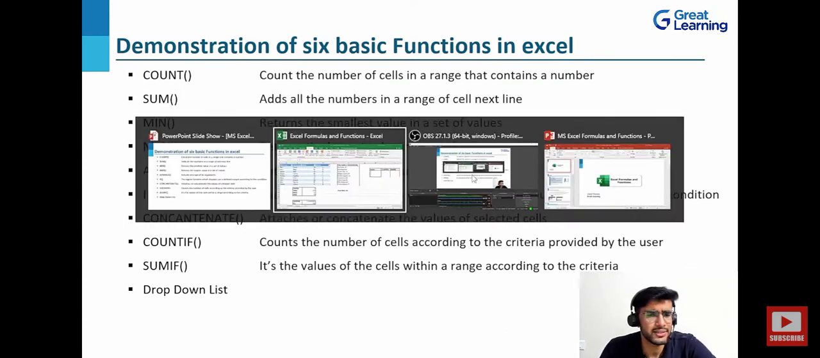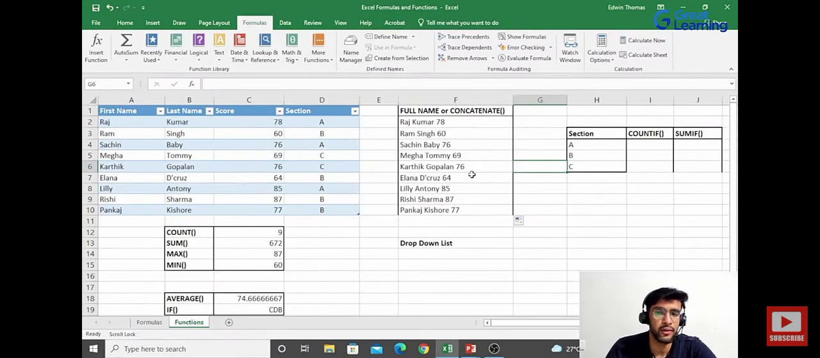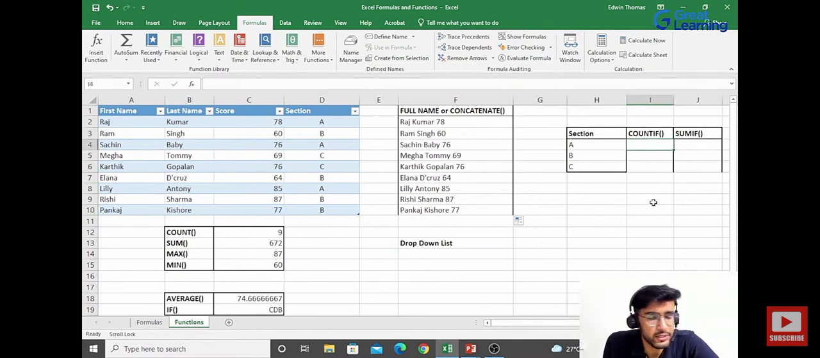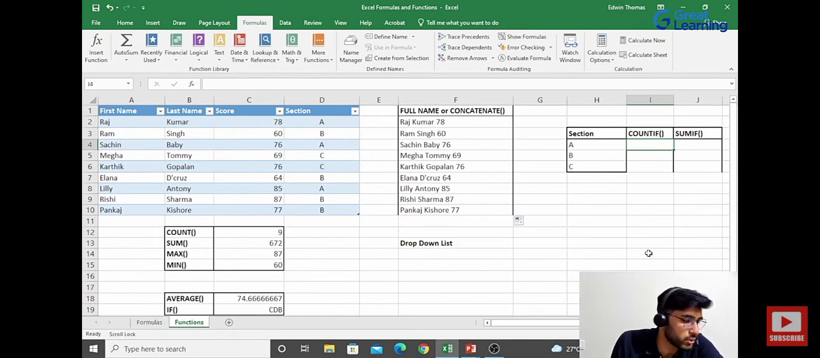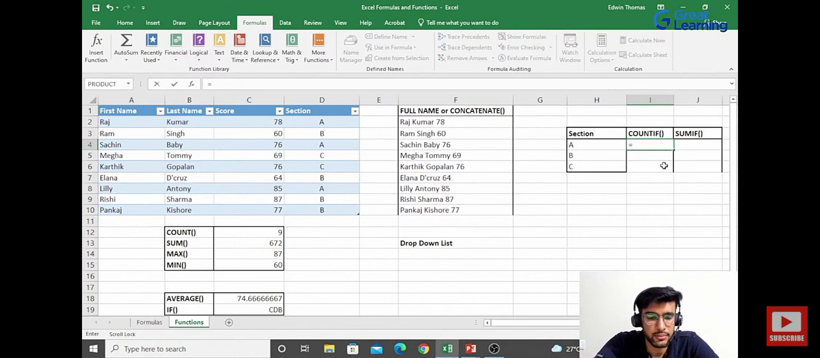Now, this will be easily understood when you actually look into the example, right? So let's move ahead with the example. If you guys have any doubts, please do put it in the chat box. So the COUNTIF button, let's move ahead.